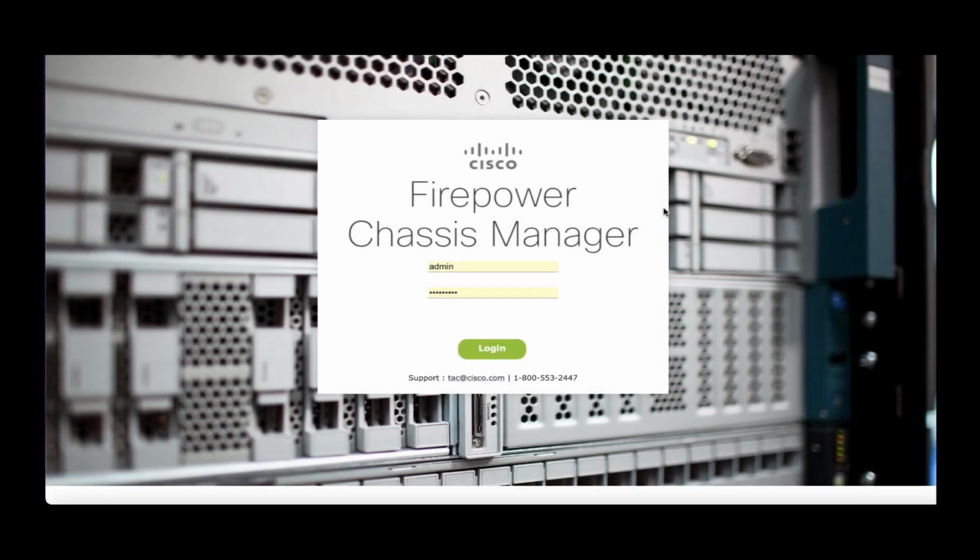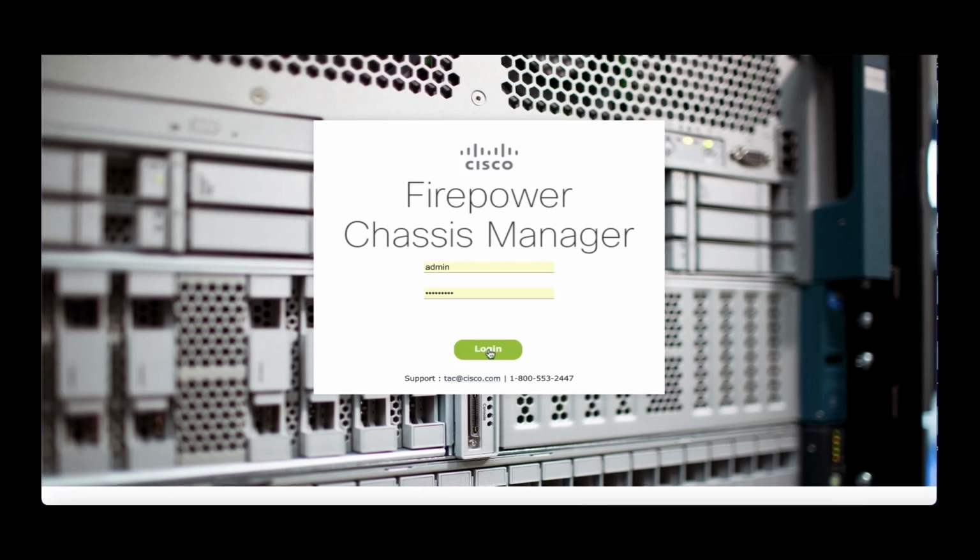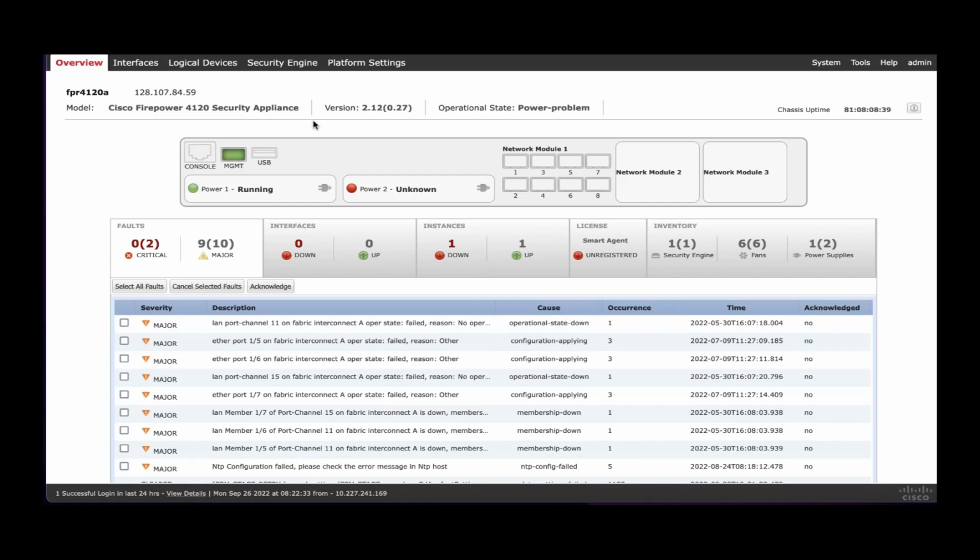In this demo, we'll see how we can migrate one context of Cisco ASA to an FTD container instance using the Firewall Migration Tool. First, we will log into the chassis and begin with creating a container instance.